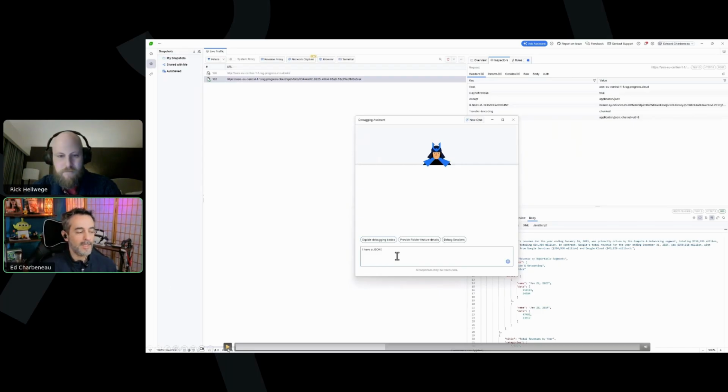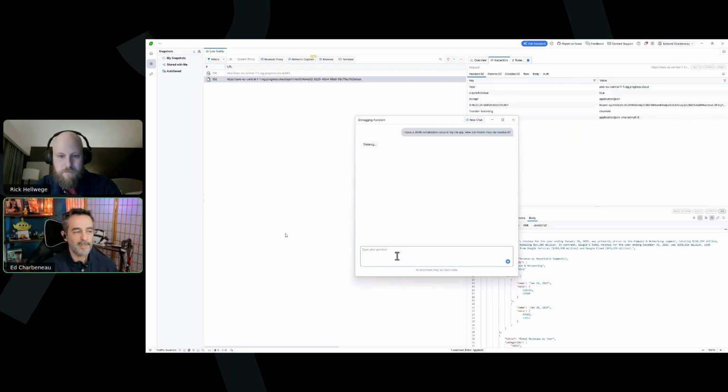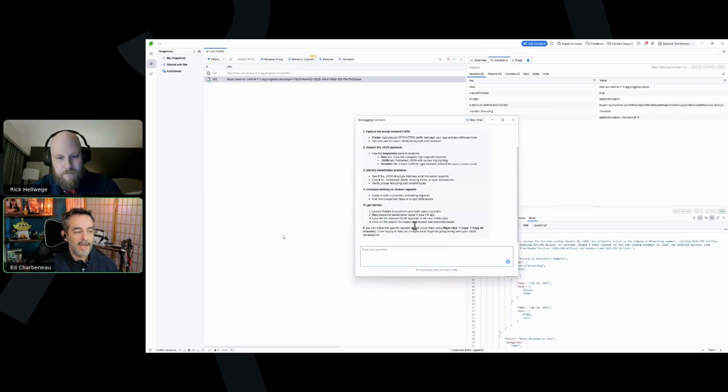So I've got another one that I want to have some debugging help with. I'm going to tell it, I have some JSON serialization issues in my C# app. How can Fiddler help me resolve it? I'm going to let it go off and think about that for a minute and see just exactly how it can do that. And you can see it can help capture the network data, inspect JSON payloads, identify serialization problems, and it's telling me different ways that I can navigate through the Fiddler UI and enable some of these behaviors.